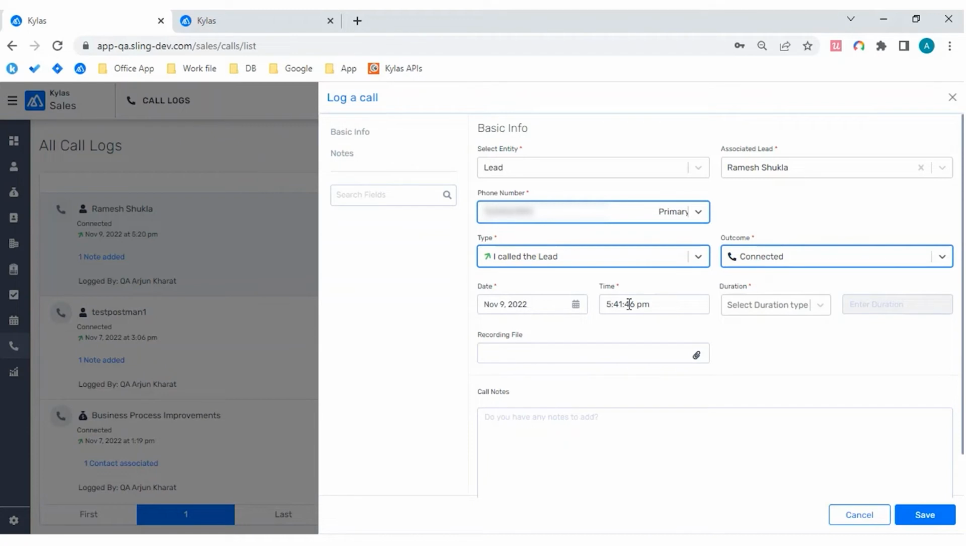And here we have two fields, one is date and time. So we can give exact information as to on which day I called the lead along with the exact timing. Now I can select the duration. Here we have three types of duration: first in seconds, second in minutes, and third is hours. So I have selected that I called this lead and the duration was 50 seconds.